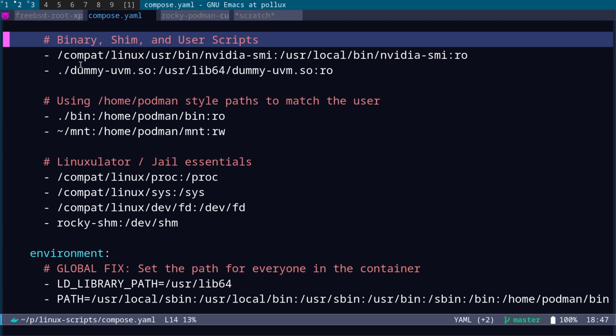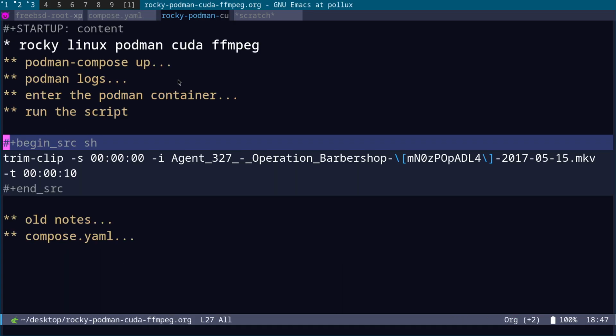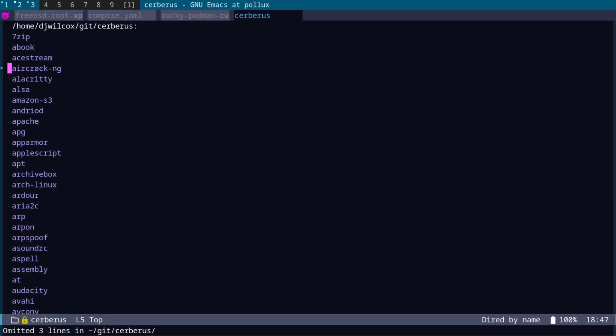We are then mapping the nvidia-smi to the same location from the host to the Podman container. We are mapping the dummy-uvm.so file, and I'll just come back and show you that in my notes.